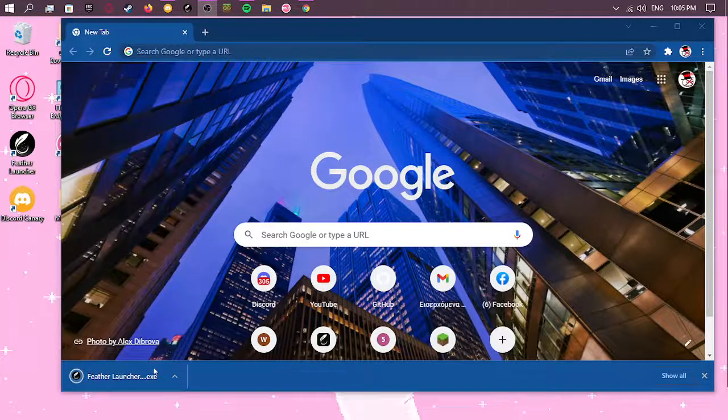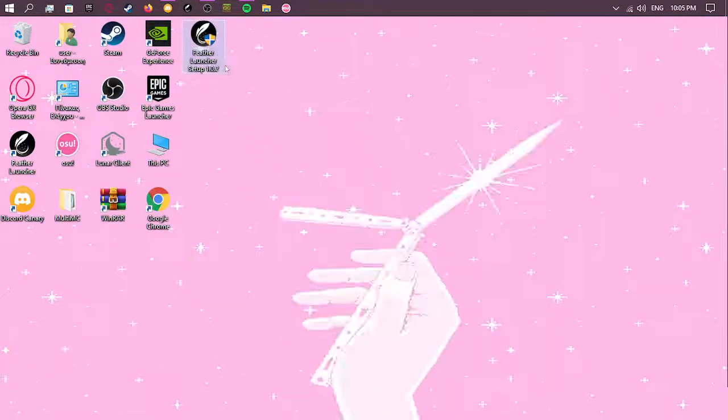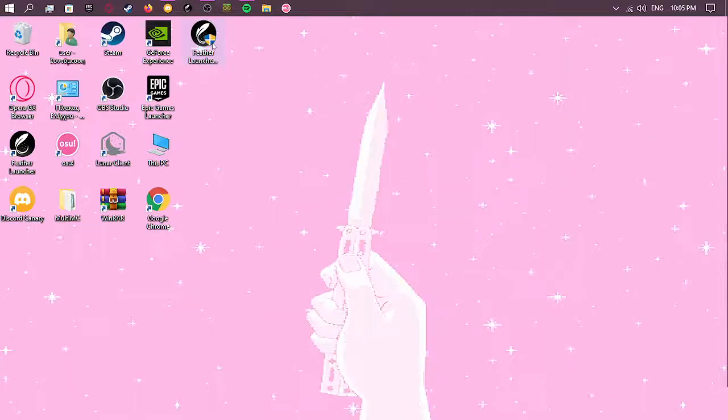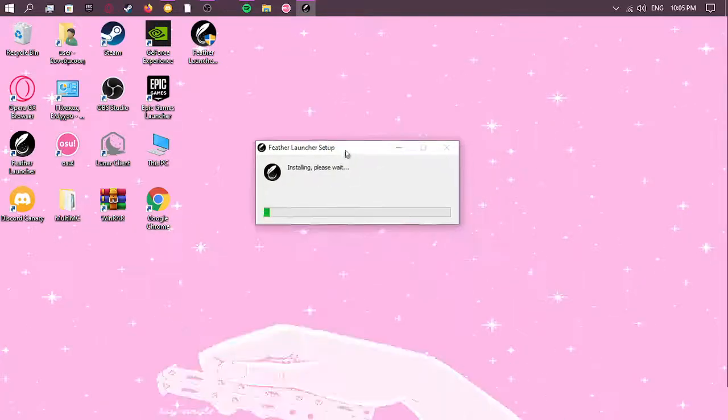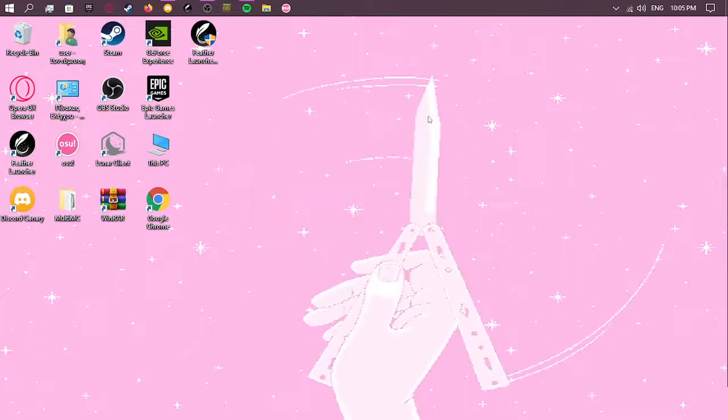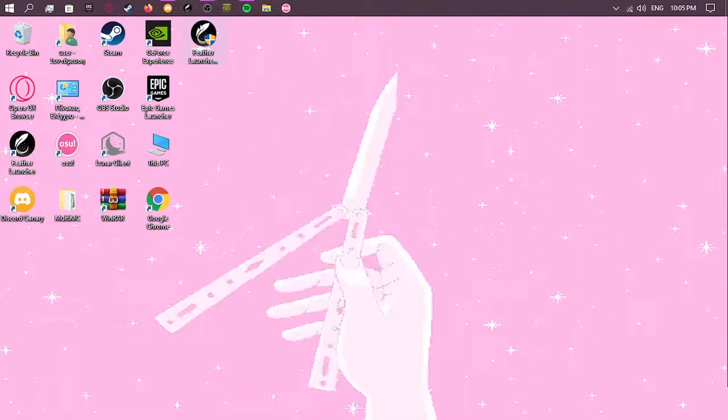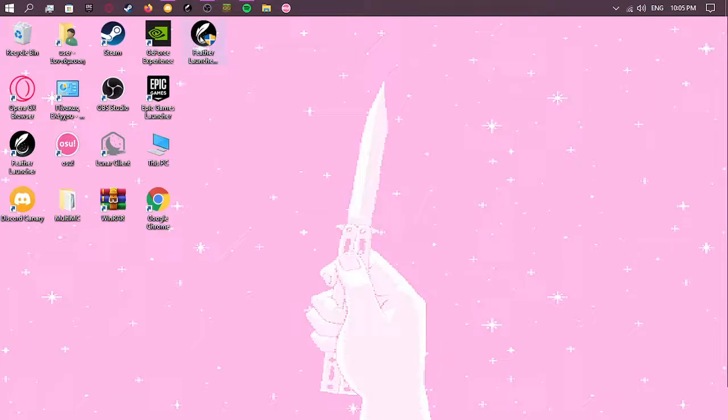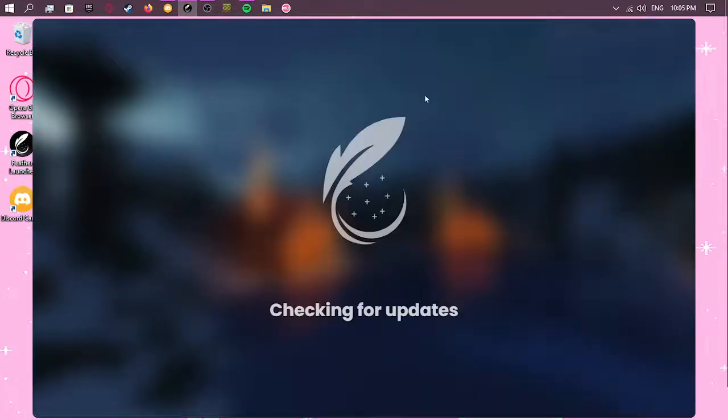Feather Launcher was downloaded successfully. I'm gonna drag it to my desktop and you're gonna have to double click on it. It's gonna ask you for administrative permissions. You're just gonna click yes. It will say installing, please wait, and it will install Feather client. I already had it installed, and it's gonna launch manually.